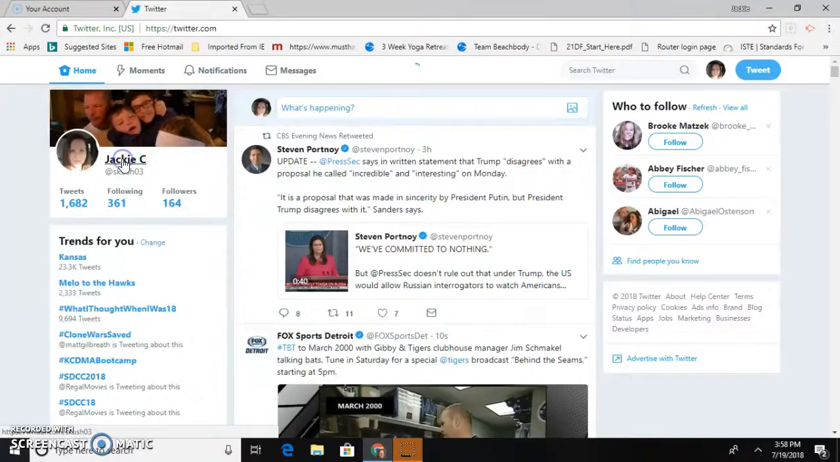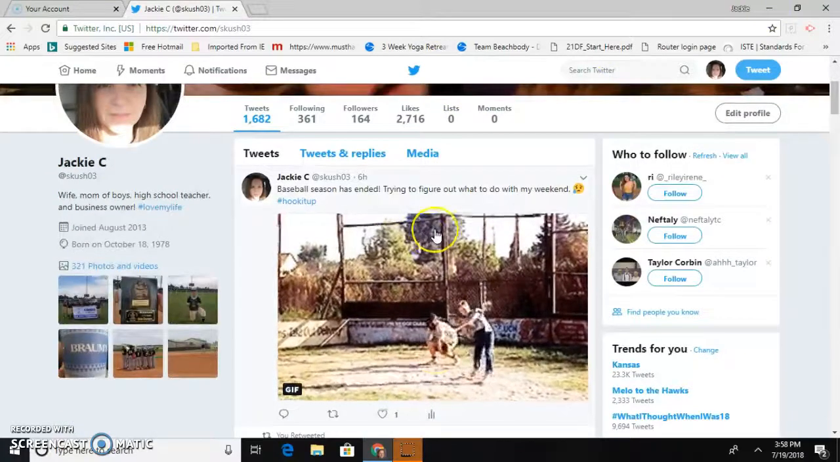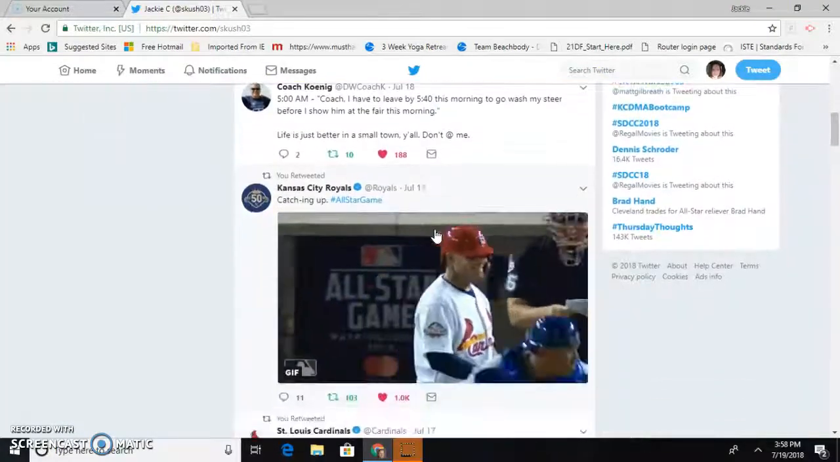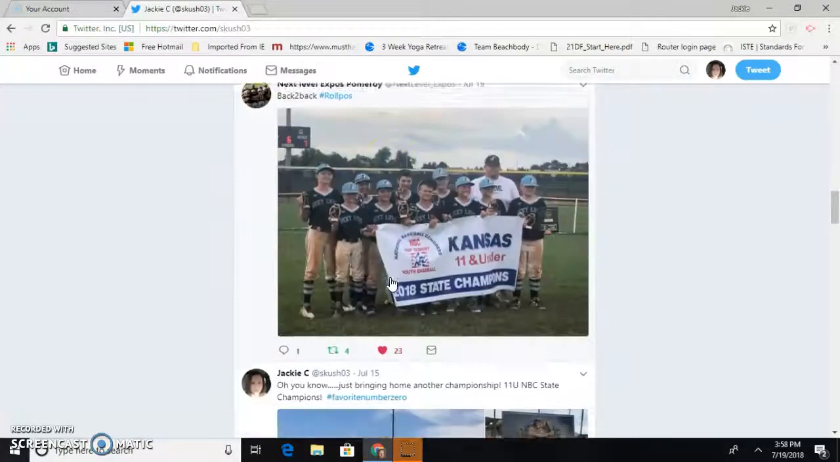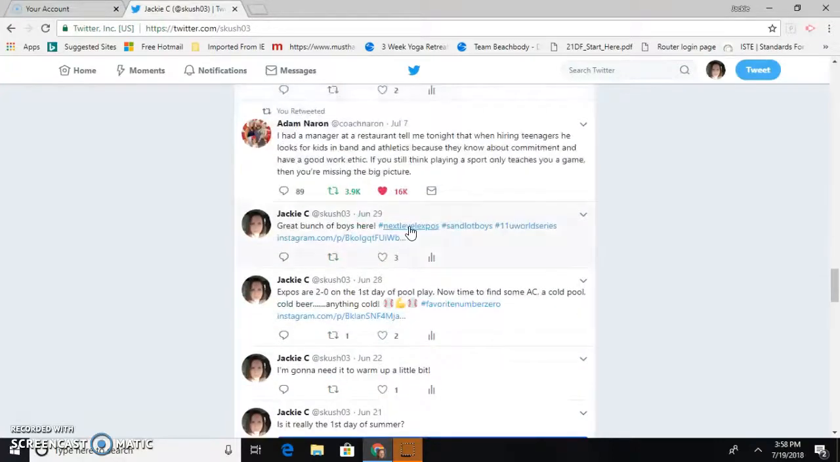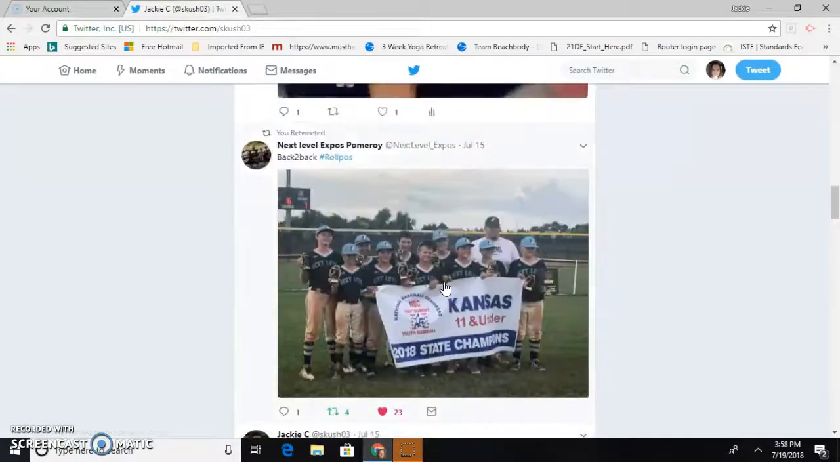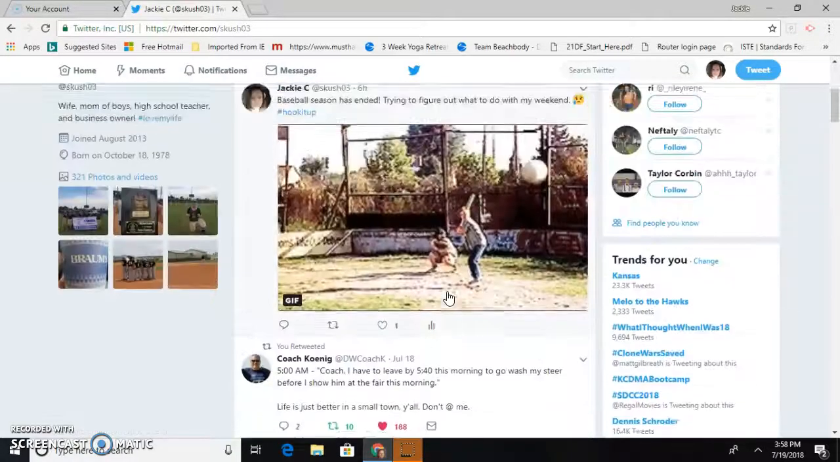We'll go to my profile. And here's what that looks like. Again, my profile picture. Here's my husband and two boys and my cover photo. And then these are my tweets. These are my retweets. Anything that I put out there on Twitter is linked to my profile here. A lot of it, as you see as I'm scrolling, is baseball. I love baseball, I love summertime.